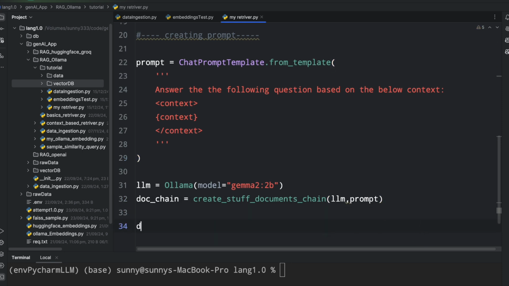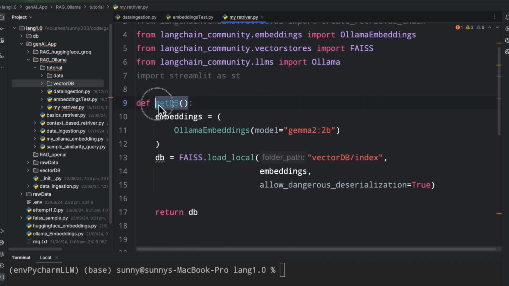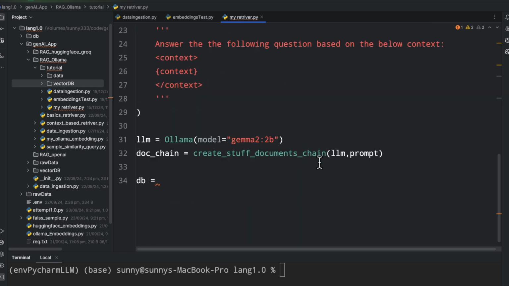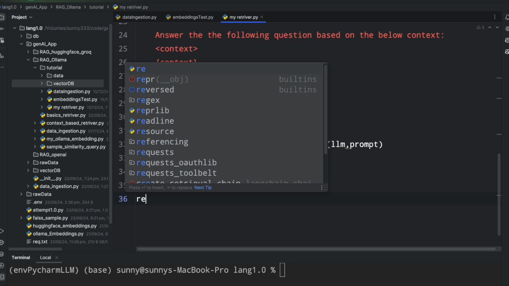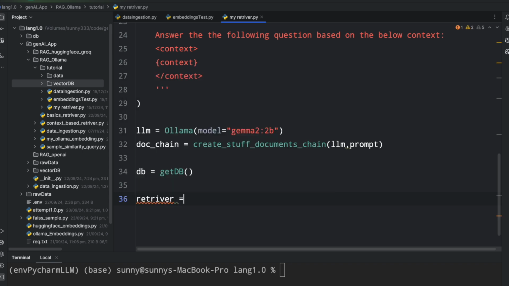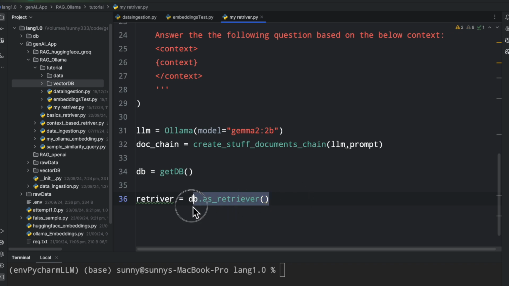Now let's get our saved DB. So DB is equal to, we will call this function here, get DB. This will return the saved vector store from my local system. And once we have this saved DB, we will use it as a retriever. So let me create a variable retriever, DB as retriever. See, DB as a retriever. Perfect. This DB now can be queried. Retriever basically allows you to query through this vector DB.